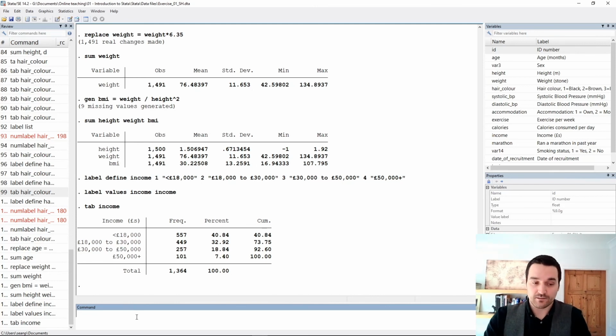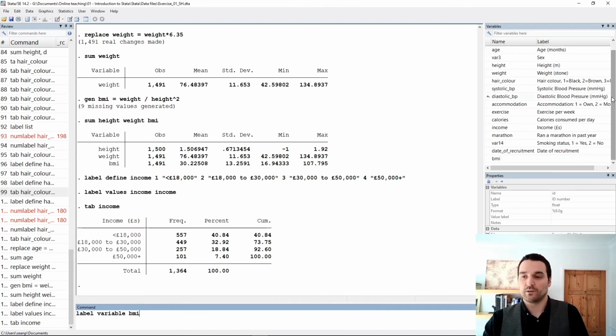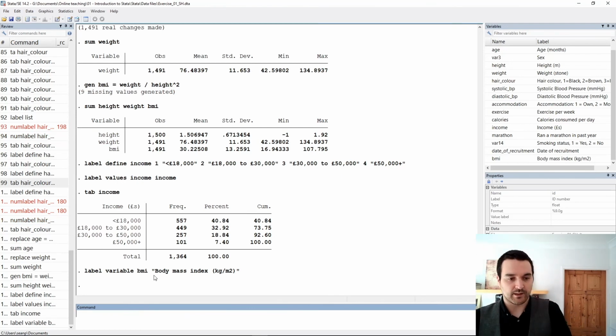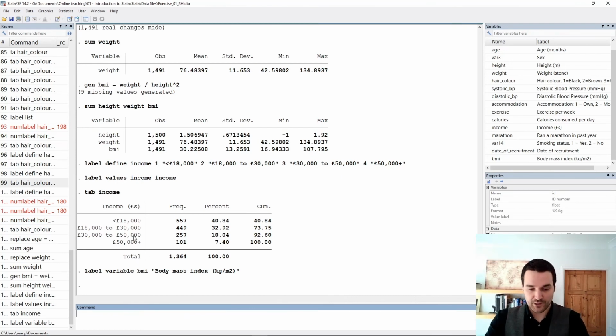So question 10, I didn't quite answer all of that. Summarize, give it an informative variable label. So going back to question 10 quickly, we're going to label the variable BMI. We've created it, but if we look down here, BMI doesn't have an informative label. So label variable BMI, body mass index, kilograms per meter squared. Apologies, I should have read the question better. Okay, moving on to question 12.